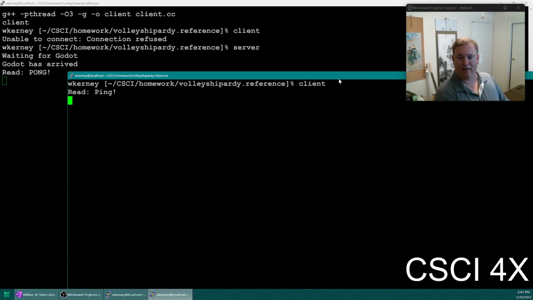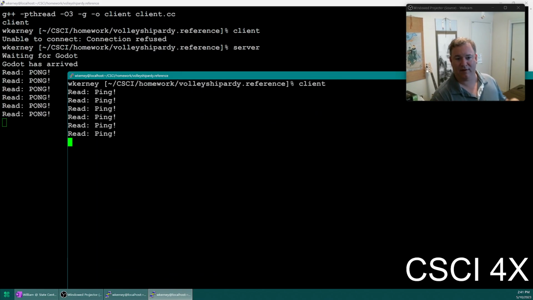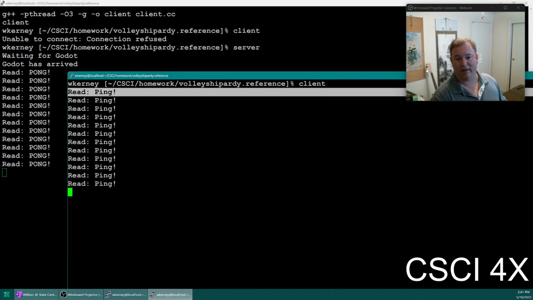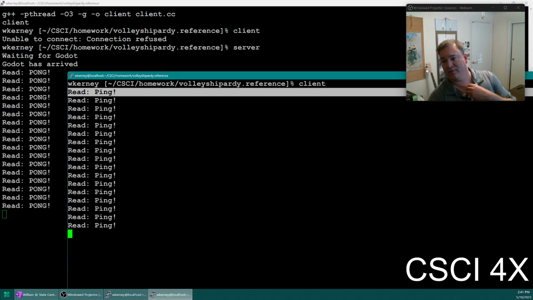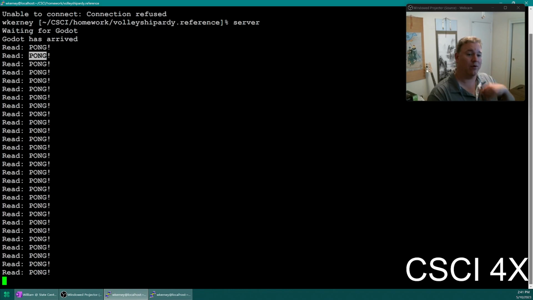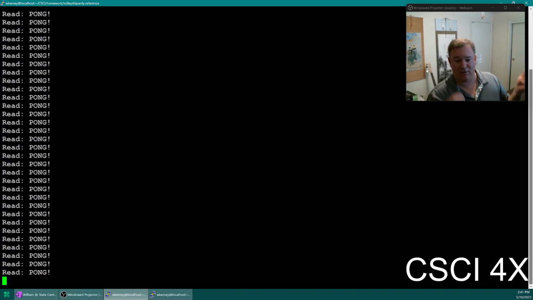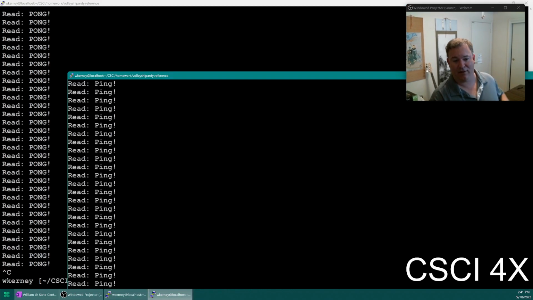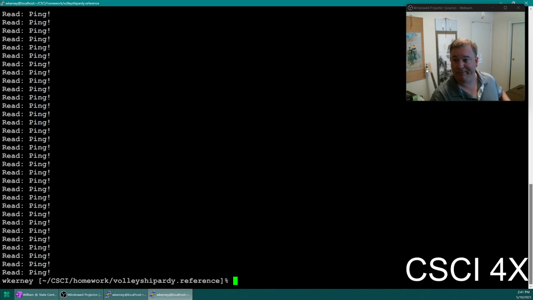And I run the client. It connects, and the server sends ping, the client prints ping, and then the client responds with pong, and then the server prints pong, and they just go back and forth ping-ponging one packet to each other 3 times per second. And I have it set up so that if any of them quit, like if I Control-C out of this, then the other one will quit as well.